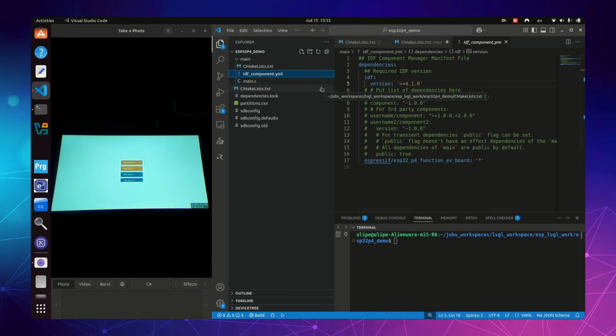So what is the role of this idf_component.yml? This file in general is not edited by hand. You generate it by using the add-dependency command of the IDF.